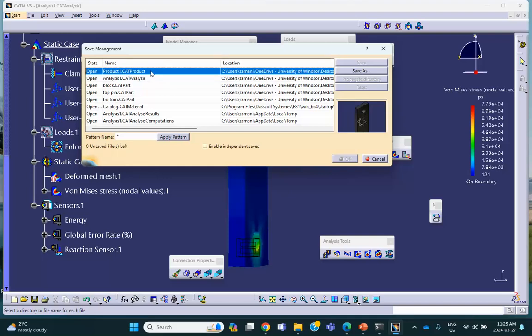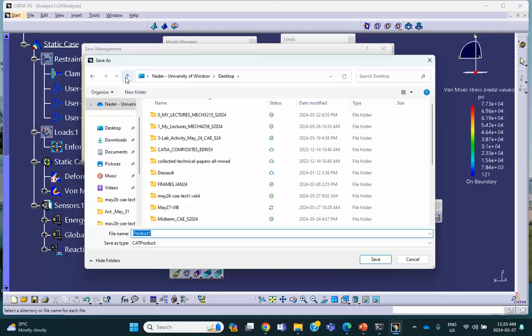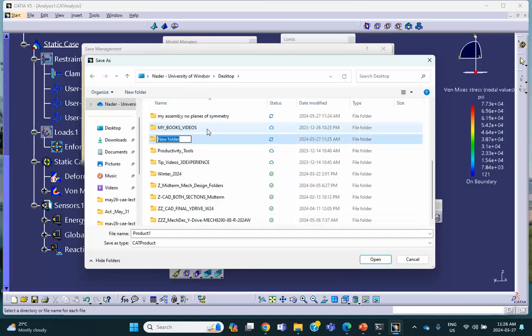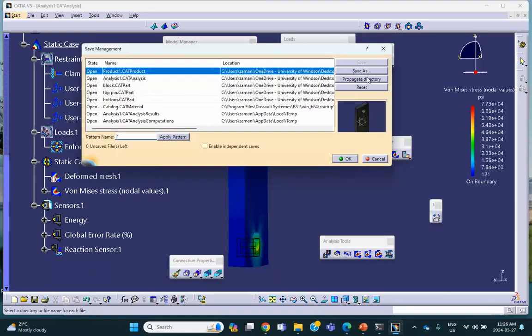Take the product, save as, one level up. I make a folder called my assembly with symmetry. Say okay. Save. Now say propagate directory.